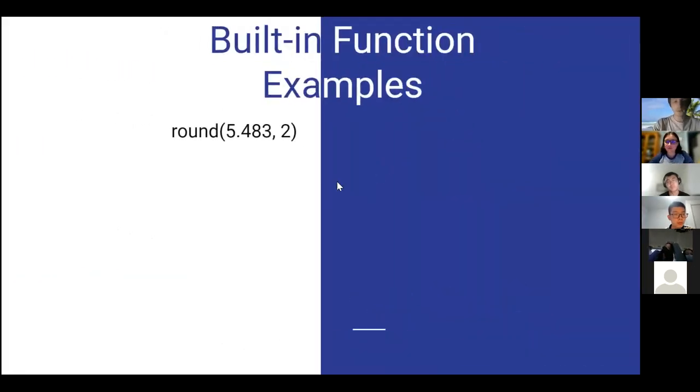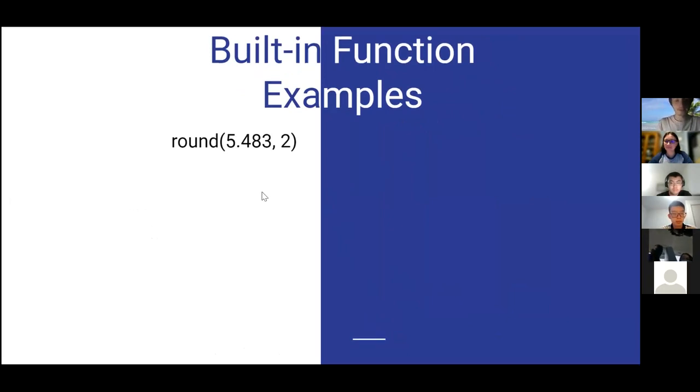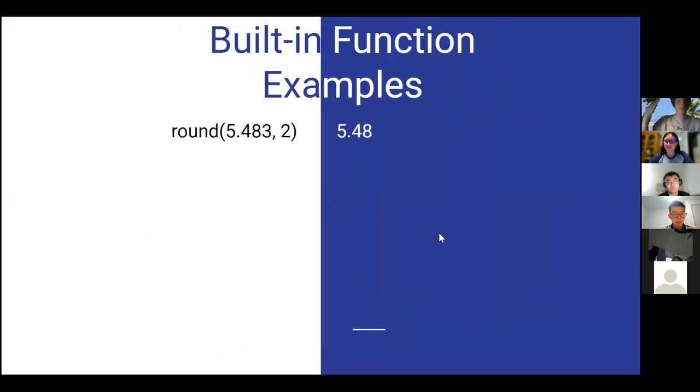All right, so round 5.4832. Based on what we know from the round documentation, can someone tell me what you think this built-in function will return? If anyone wants to answer. Yep, correct, great, amazing. Yes, it is 5.48, because you're rounding to the second decimal place and considering the third spot. All right, so this one might be a little more tricky. Round 1,495.87 to the negative third decimal place. Does anyone know what this rounds to?